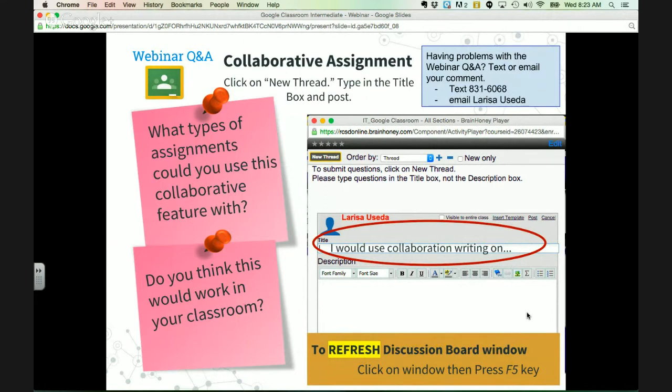I think we're good. We have a couple people in the discussion board, so just stay where you are, and then one person emailing. Super. So what types of assignments could you use this collaborative feature with, and do you think this would work in your classroom?